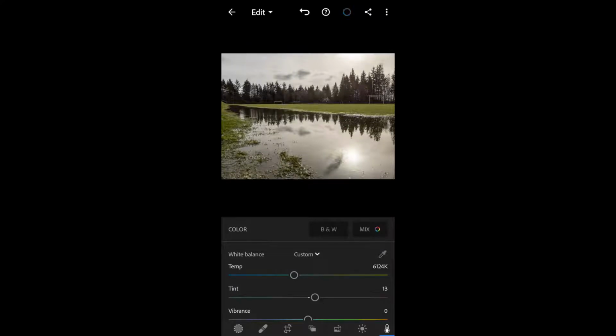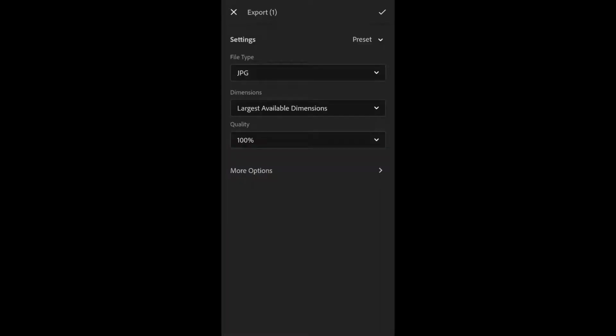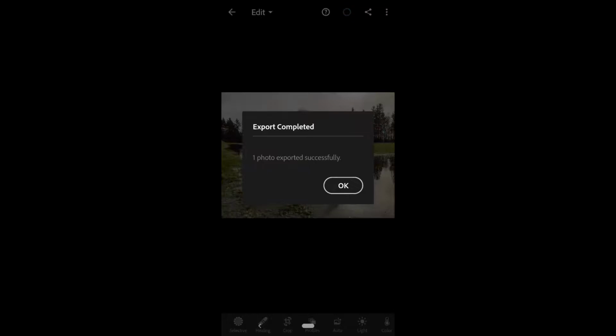So again, I don't do a lot of editing on my phone, just some minor edits before I upload them to the stock sites. Now to save it, you just click the share button up here. And then what I want to do is export it. I choose export so that I can always do the largest available dimensions and set the quality to 100%. What this is going to do is take the edited photo and export it to my phone so that I can upload it to the stock sites. All right, great. Now we have a photo that we can upload to the stock sites.